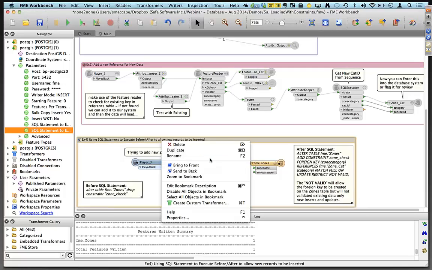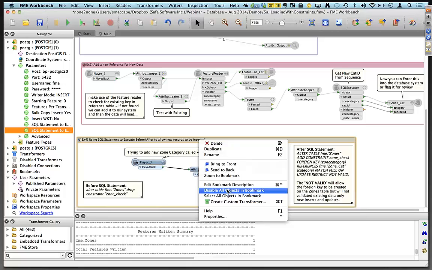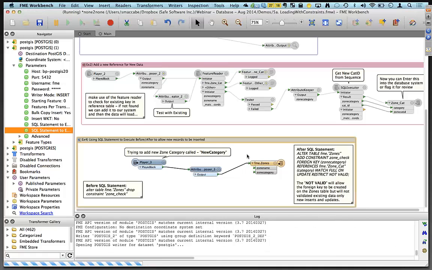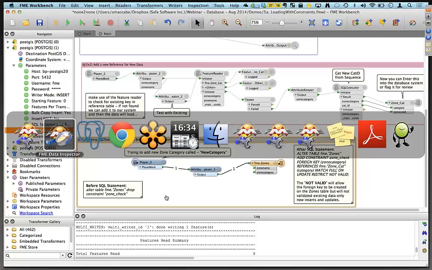So now if I run this, we'll note that the feature is actually trying to load a new category called new category. If I run that, it's going to go off and insert that one record into there. And that's because it's taken away that constraint, it's loaded the data, and we've re-added the constraint so that other third-party applications using a different interface wouldn't be able to load any data. If it updated any records, it would still check that it's a valid constraint, reference key available.